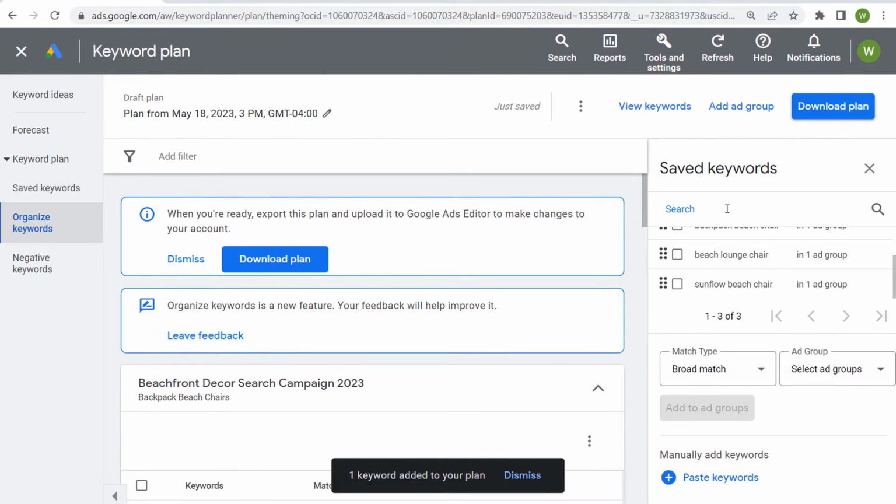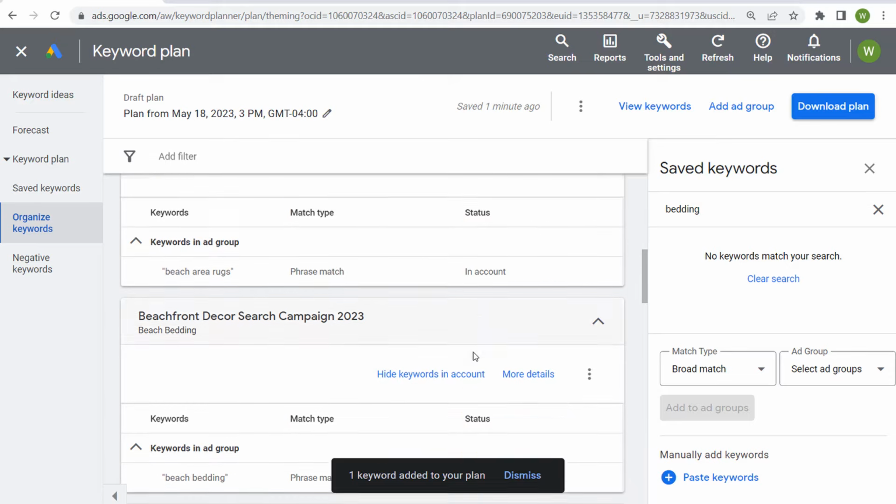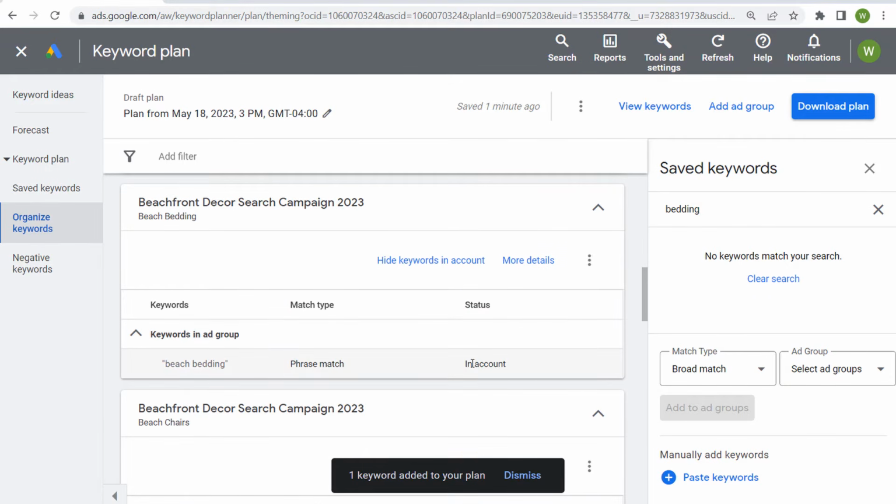So if you're looking for specific keywords, for example, if you're targeting a bunch of keywords related to bedding or whatever it may be, just search bedding and it will pull up all of your saved keywords that include bedding in it. And now what we can do next is actually download this plan. So if you've already created a campaign and you want to continue to add more ad groups and more keywords, this is one way to do it.